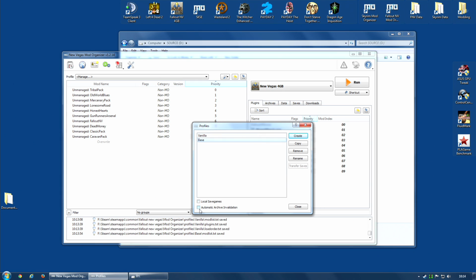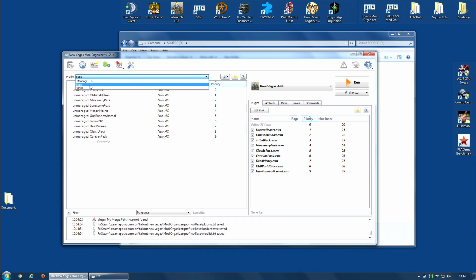And I am going to select automatic archive invalidation for this profile, not for the vanilla one. We don't need archive invalidation for the vanilla profile, but for the base profile, I'm going to use automatic archive invalidation. I'm not going to use local save games yet. But that's it. I've got the base profile created, and now I'm going to add the mods I consider utterly essential regardless of what I'm doing. And the first such mod is the Darnified UI.